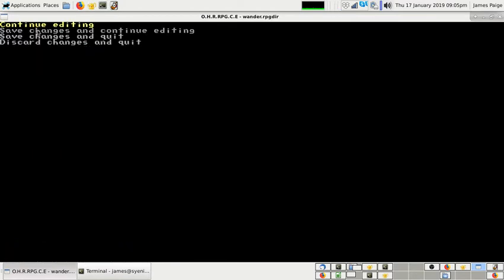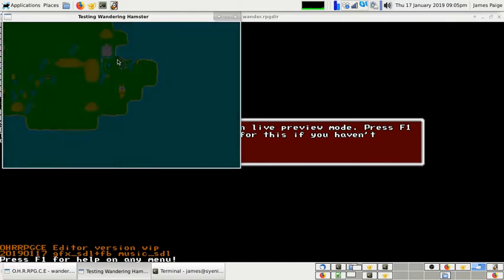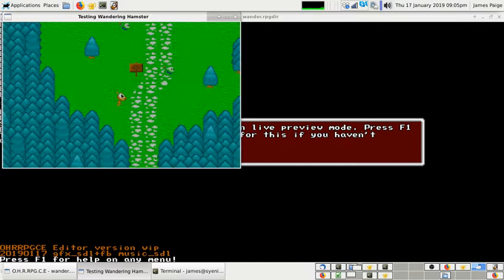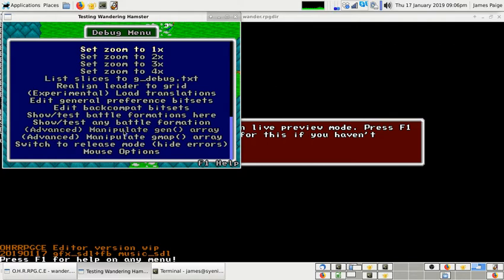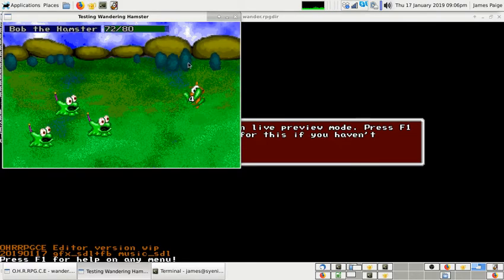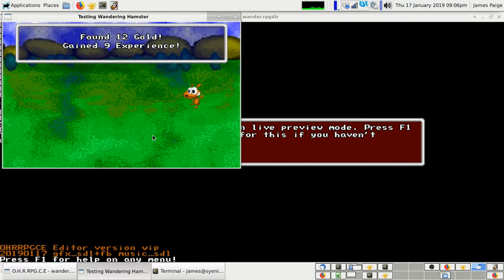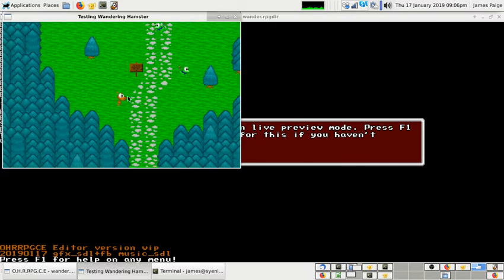This menu. Oh. Save changes and continue editing. Test game. F3. Yes. Okay. F8. Show test any battle formation. Click. What's this one? Item sent. Okay. It's not adjusting for the size of the sprite. I was hoping it would magically do so, but it's not, which means I need to load the size of the sprite somehow.